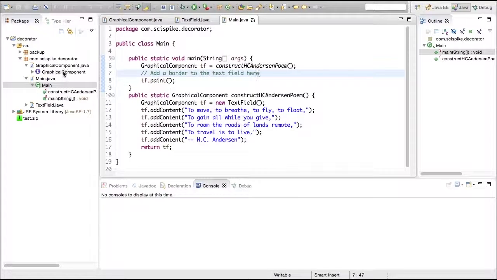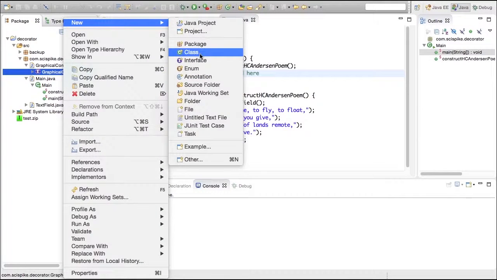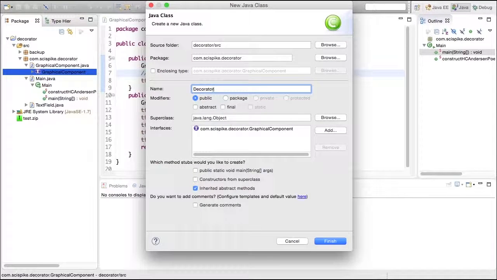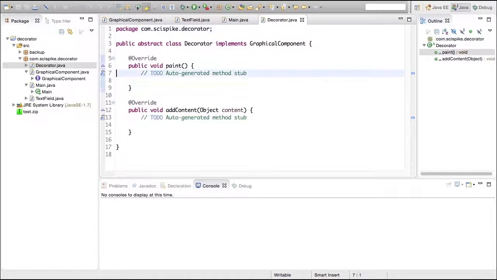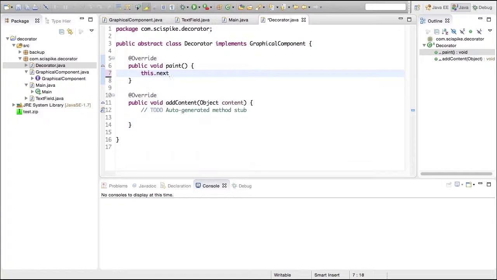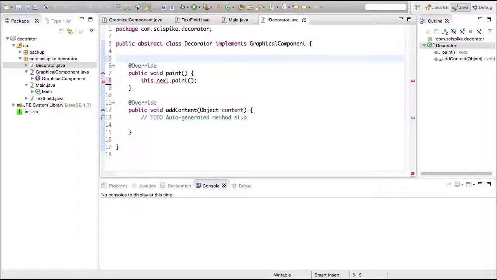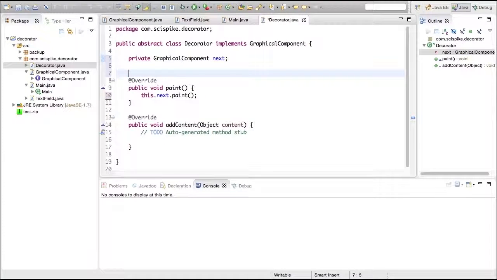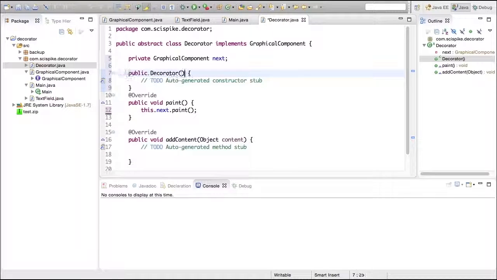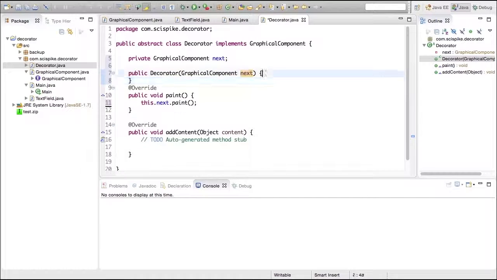So the first thing I'll do is I'll create a new class that implements the graphical component interface and call it decorator. It will be an abstract class. I will implement the paint method by simply forwarding to a next component. I'll have to add that as a variable to the class. This forms the chain that we talked about while I was drawing. I'll also create a constructor that allows me to initialize that next component.